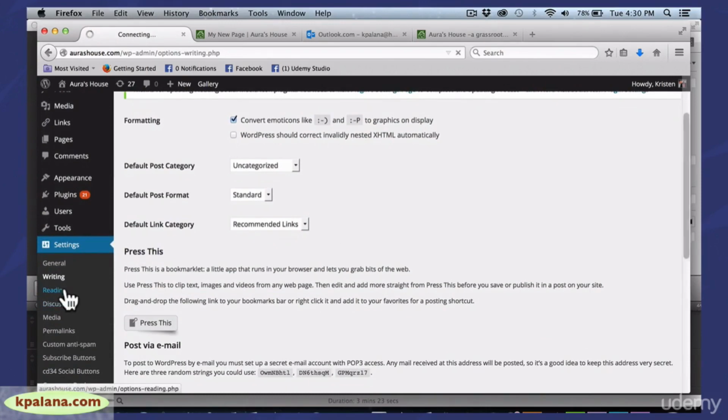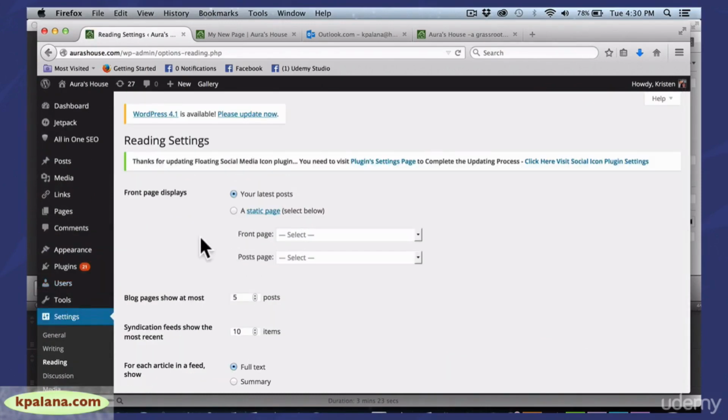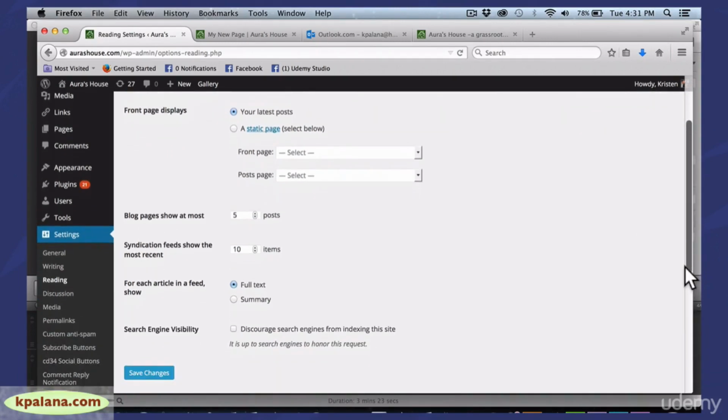I think the more important one is the Reading settings, because here you can control how your front page displays. So I have Aura's House set up where the latest posts show up, but you can also do a static page, kind of like a more traditional website, and then you just would have to choose the page that would be showing up there. And then you can choose how many posts and pages are shown. So 5 posts maximum on my site. Syndication feeds show the most recent 10 items. And then you can decide if you want to have full text or a summary. So there's all kinds of options for how people view and read your website.